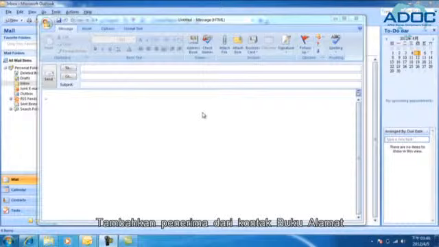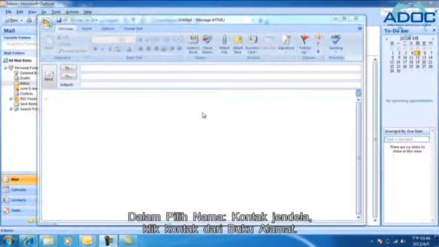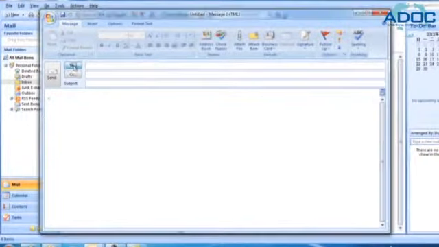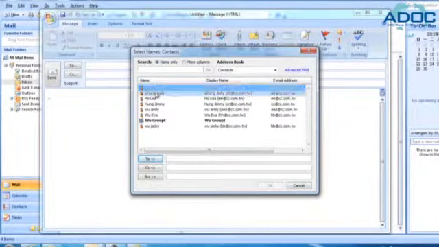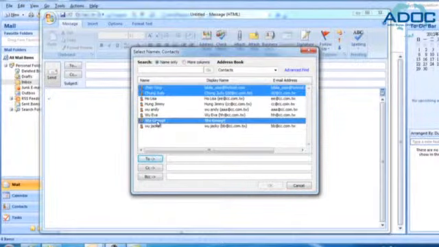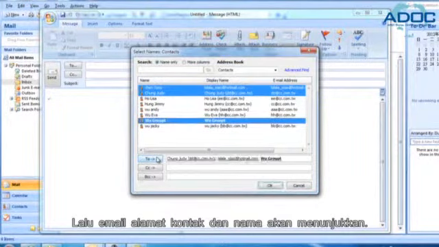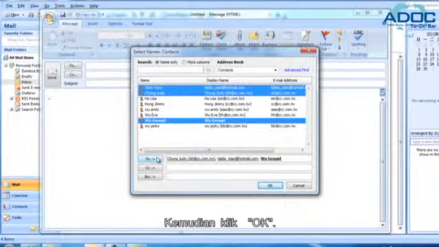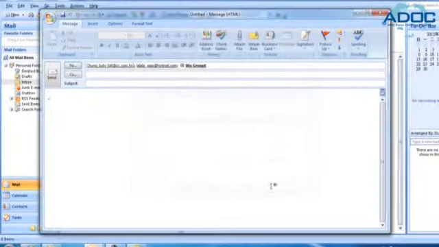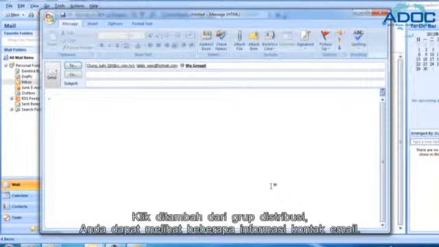Add recipients from address book contacts. Click To or CC button. In the Select Names Contacts window, click the Contacts from Address Book. Then the contact mail address and the name will be shown. Then click OK button. Click the plus of the distribution group. You can see several contacts' email information.